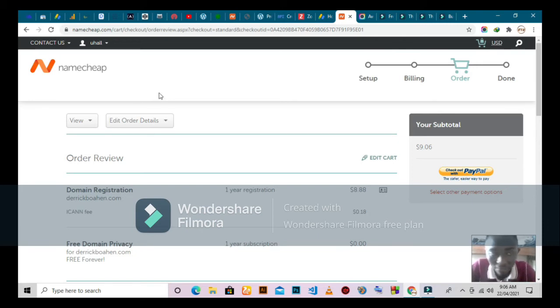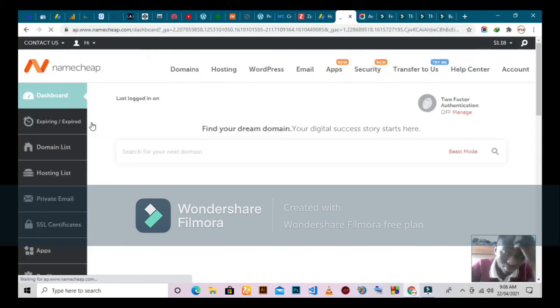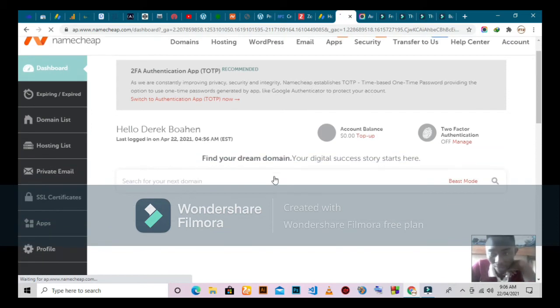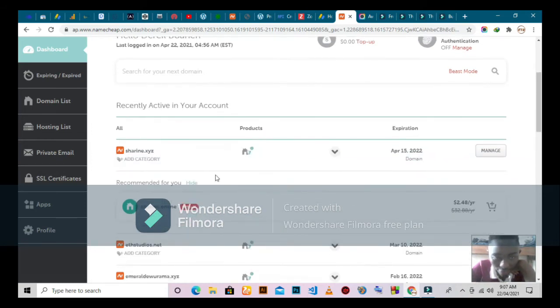So once you have your domain name purchased, all that you have to do is to log into your account or into your dashboard. So I'll come up here and it says my account, it says your account. So I'm just going to go to dashboard. So I click on the dashboard, and yes, here it's going to show all the domains I have. So this is the domain name we are going to be using. We are going to be using shireen.xyz.